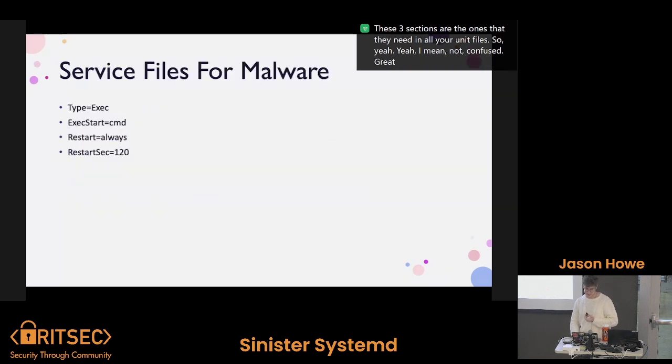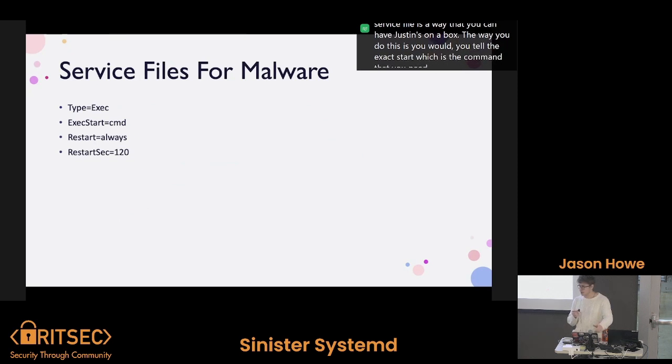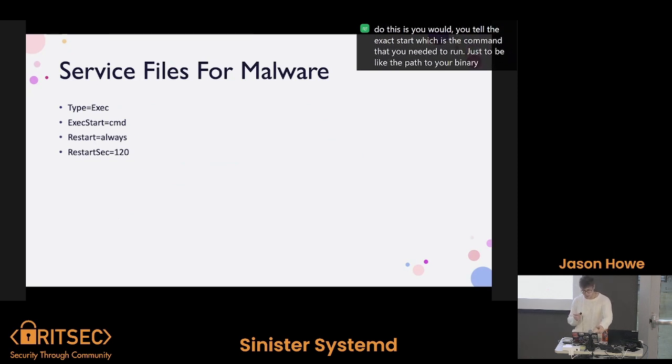Great. So, doing this maliciously, which is what you all came here for. A very basic service file is a way that you can have persistence on a box. The way you do this is you create a service, and you set ExecStart, which is the command that you need it to run, to the path to your binary. Assuming that it's some sort of beacon that will call out once and then stop instead of running forever, you set it to restart, and you can tell it to restart every 120 seconds.